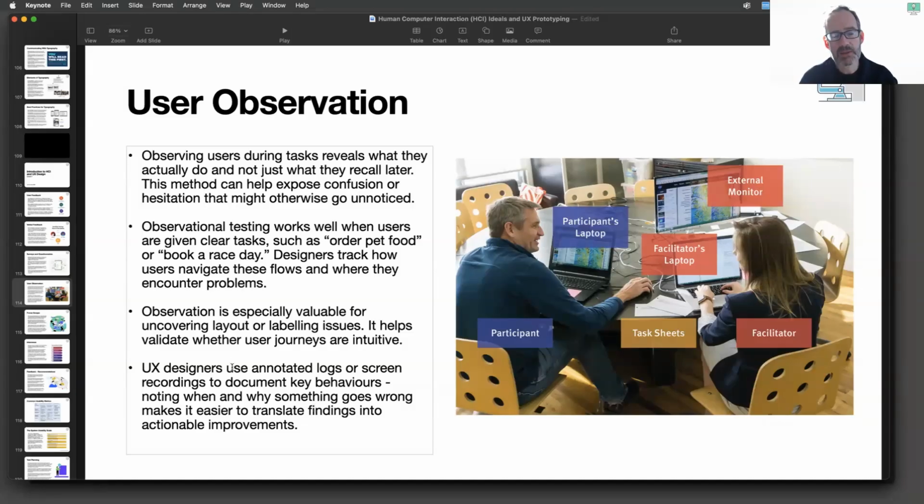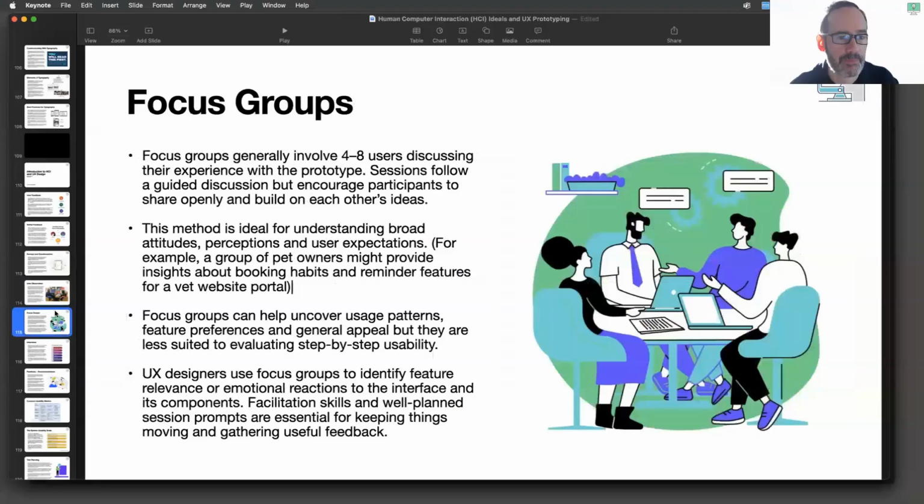And UX designers use annotated logs or screen recordings to document key behaviors, noting when and why something goes wrong, and it makes it easier to translate findings into improvements. Just another method of testing.